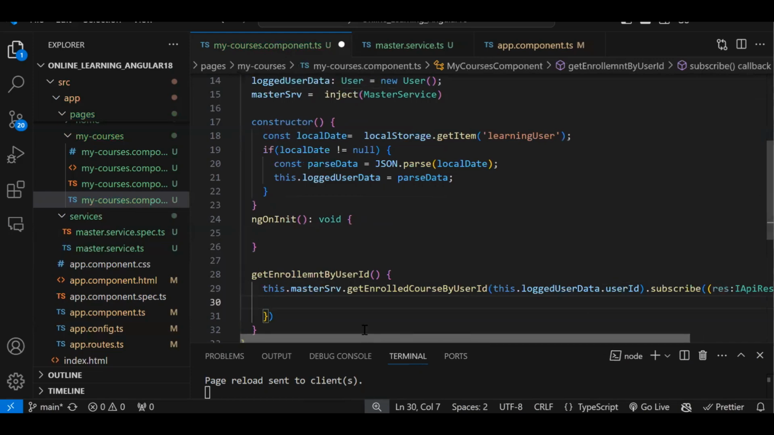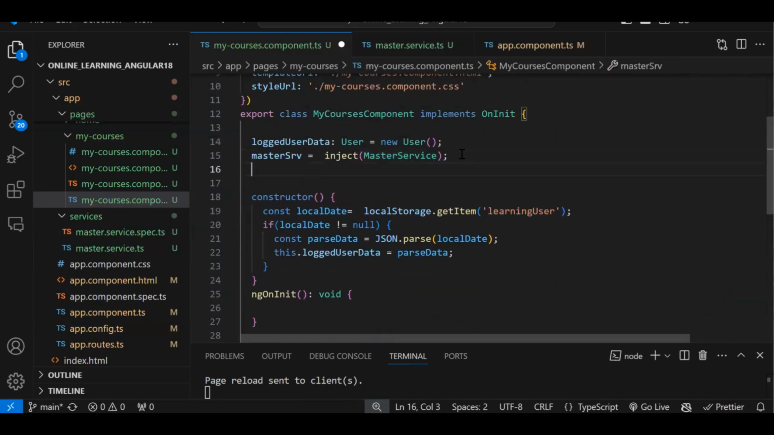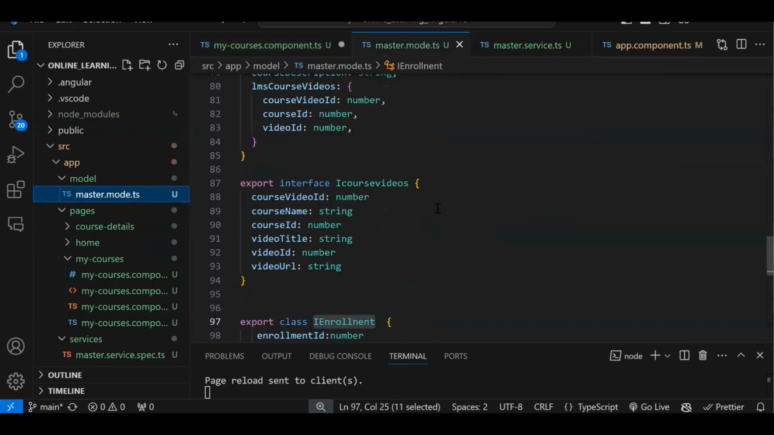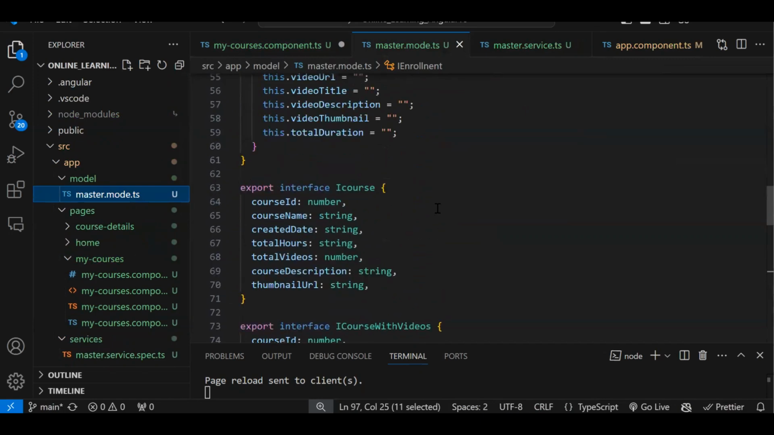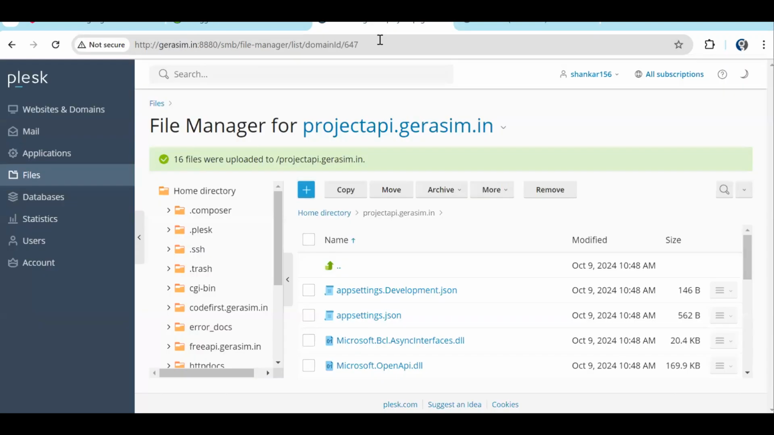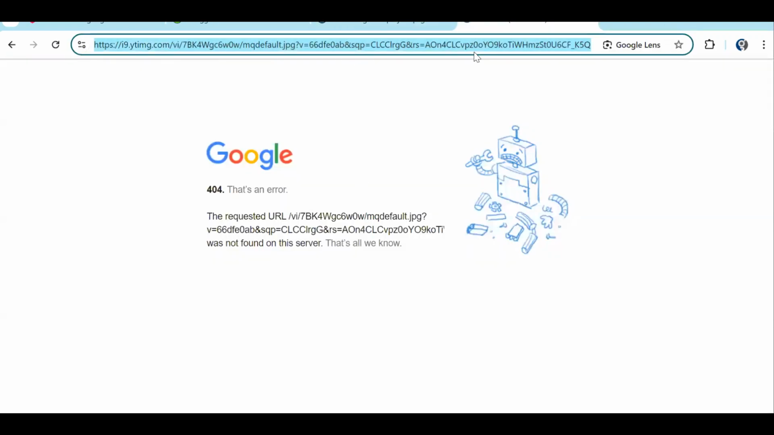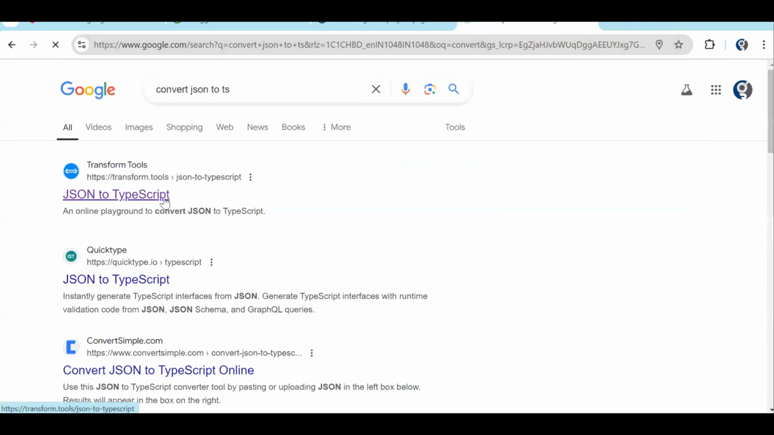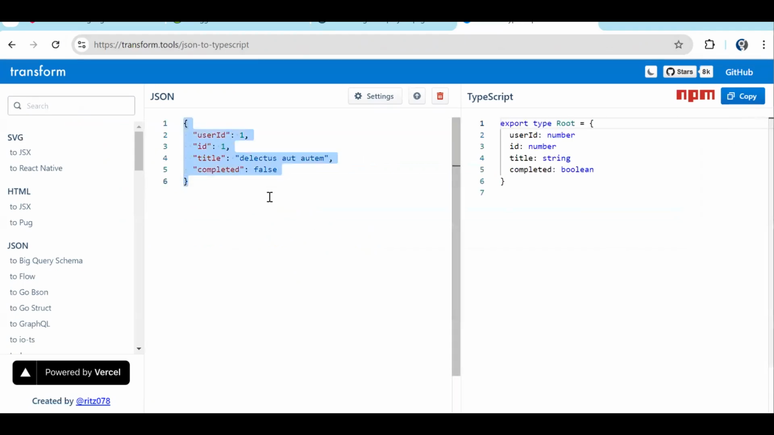Fine. Whatever the data we get, we need to store that again, so we will store it over here. Course list, I course, like that. Sorry, IEnrollment is what we need now. Let me just check if we have the model. I think we don't have the model. Let's copy paste. So this is the kind of model I'm going to get. Let's convert it by using this JSON to TS site. It will just save us time.